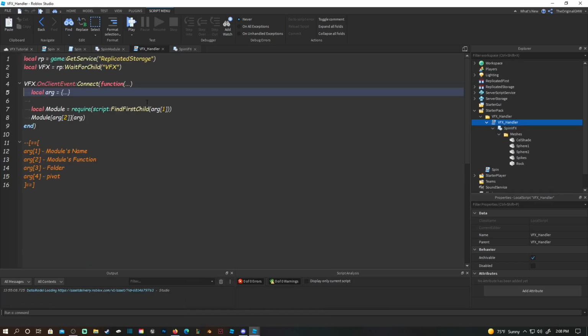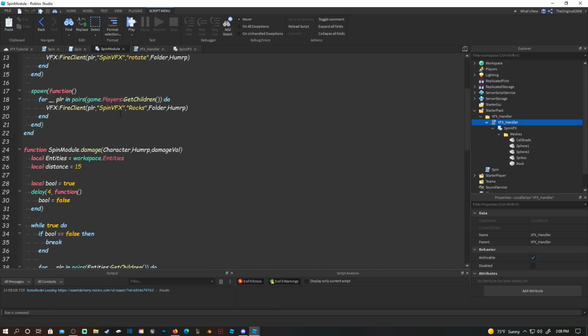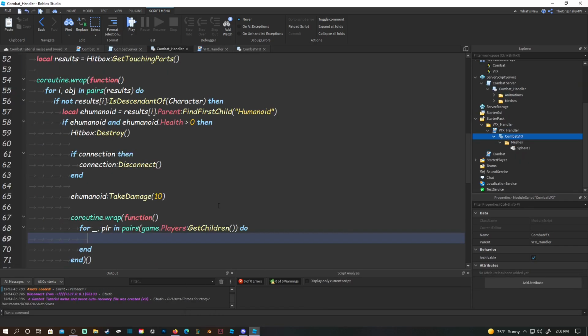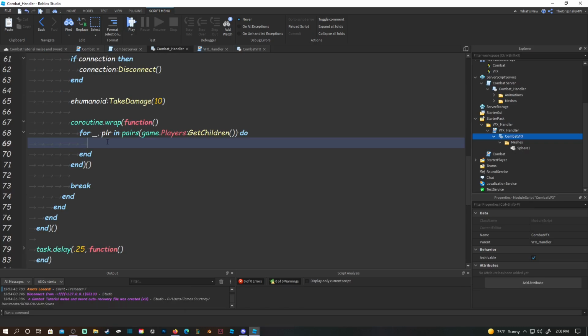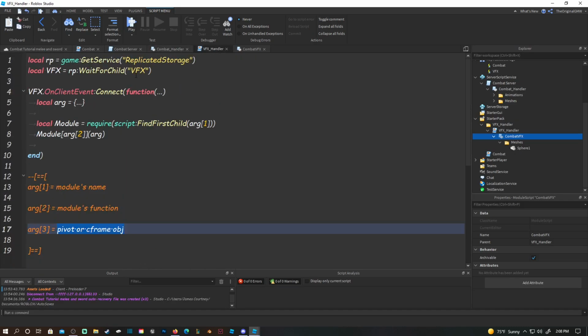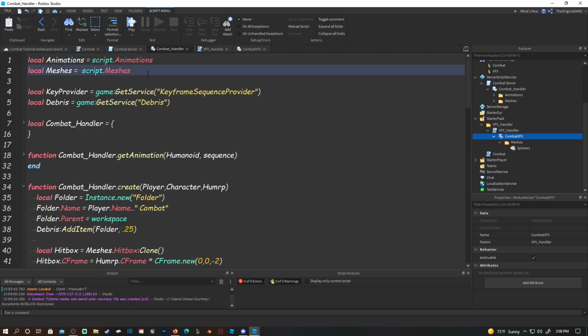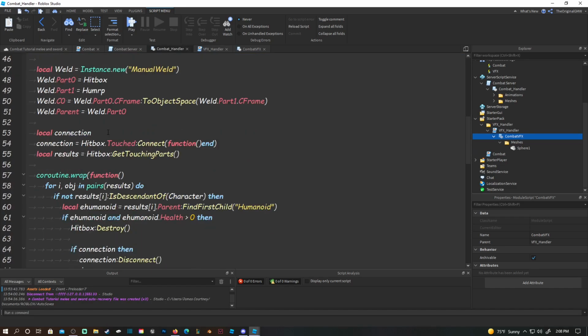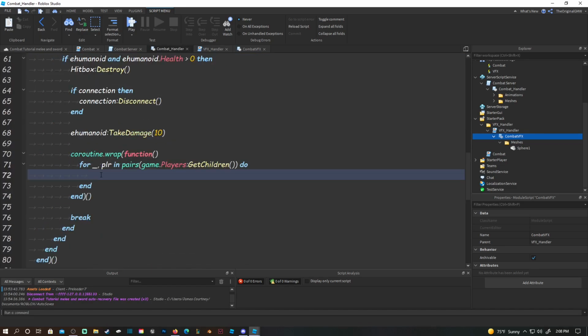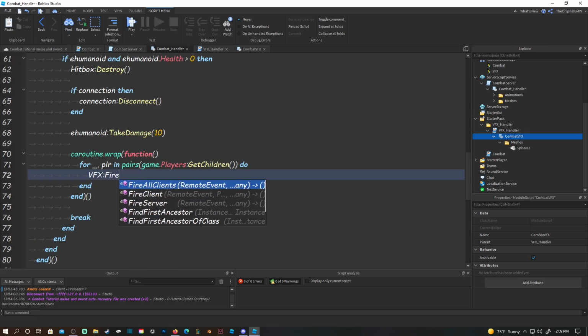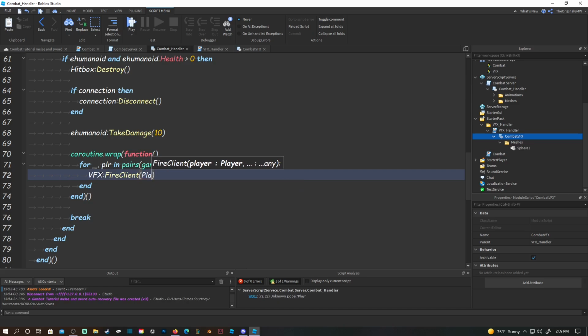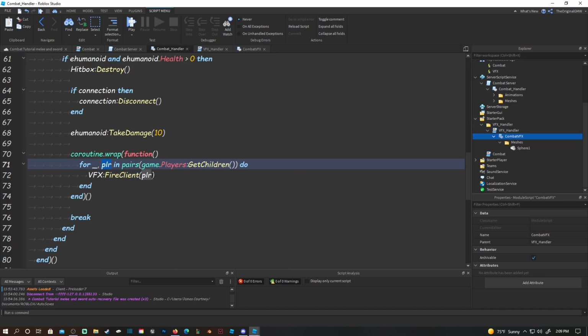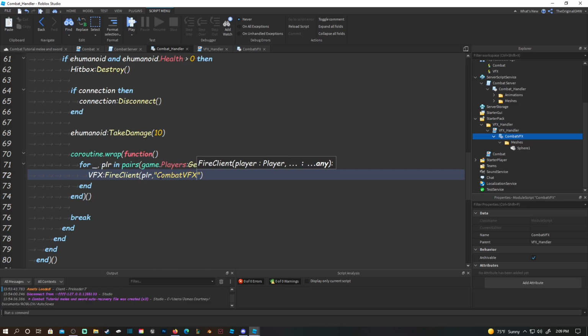And now let me just double check that. Yep. And now, remember we have to reference the VFX remote, so we're just gonna copy these 2 lines, go to the module, and paste those 2 lines in there, and then we're gonna come back down to here, and we're gonna do VFX:FireClient because we're firing it to the client, and then we're gonna put player, which is right here. These should be the same. And then remember, anything after player will be the argument, right? So argument 1 is CombatVFX because that's the name of the module.